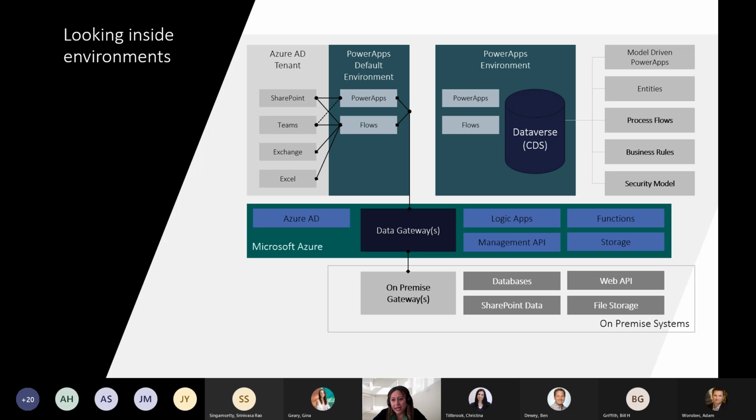If I want to access something that's on-premise, it requires an on-premise data gateway. That on-premise data gateway is actually a virtual machine that essentially acts as a gateway that then connects to Azure, which then connects to your Power Apps environment. So you're essentially creating a tunnel from the on-premise data gateway to Azure to the Power Apps environment. This gives you the ability to access a database that's on-prem, a SharePoint server that's on-prem, any type of file storage, and so on.